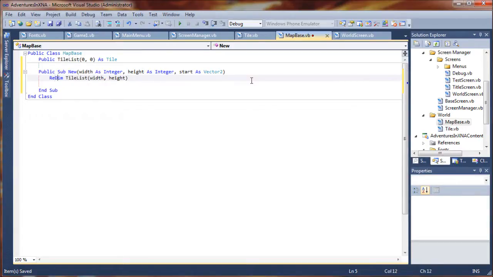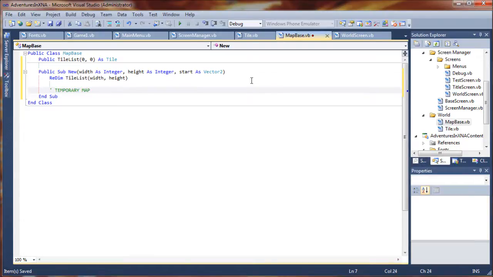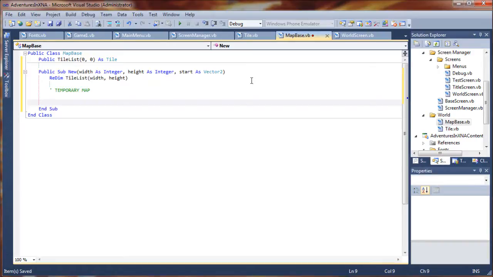So we just created a new map base, and then we redefined the tile list. We want that to be dynamic because not every map is going to have the same structure or size, height and width, sorry. And this is where we will be creating a temporary map. I'm not going to get into that just yet, but we will in this segment do that. We'll probably end up creating something like a simple island in the ocean for that.